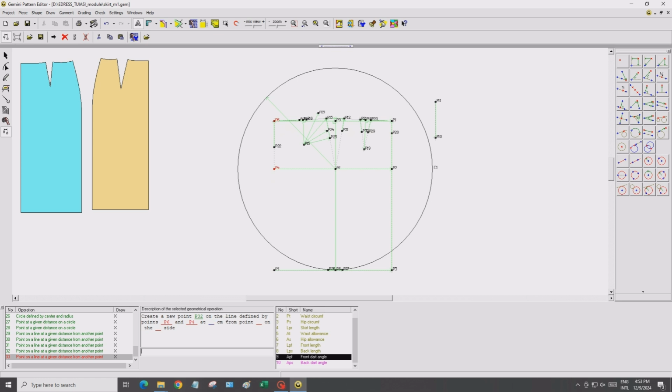We'll design the shape of the element which finishes the upper line of the front pattern in the same manner as we did in the back pattern. 5 centimeters is the final width of this element. And as you can see, we use the position of the waist point on the waistline after the front dart was moved to the side seam.